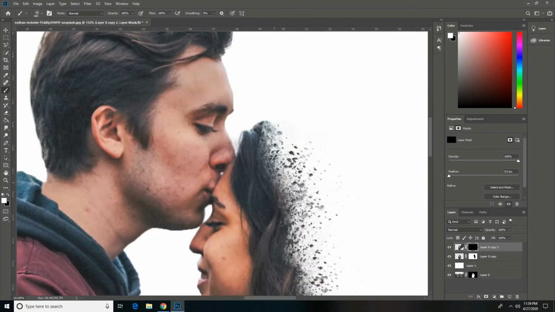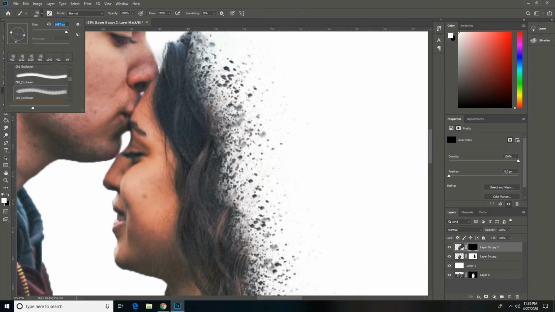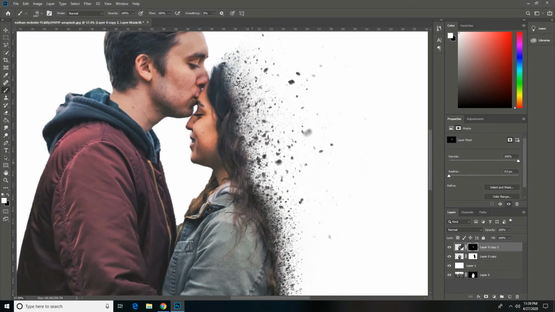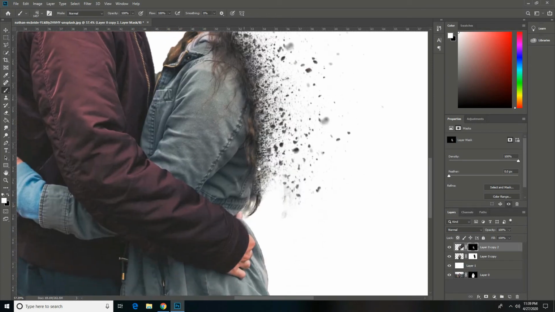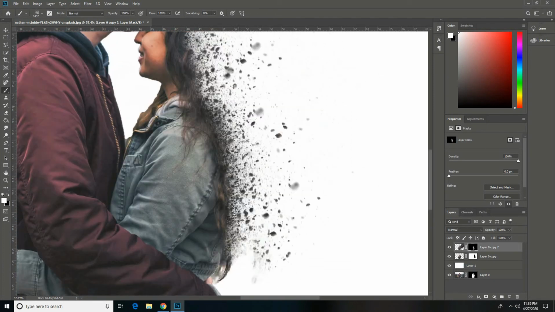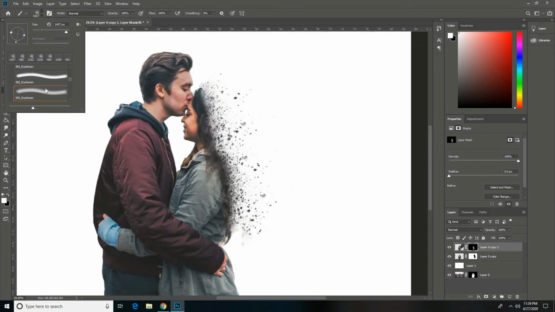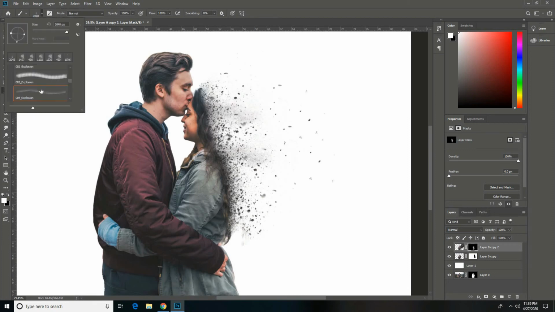Select a brush, adjust its size and start painting in a particular way to give the dispersion effect. Now there are various explosion brushes, so you have to change them and give different effects, like you can see on the screen.